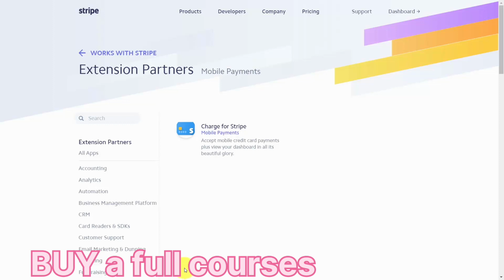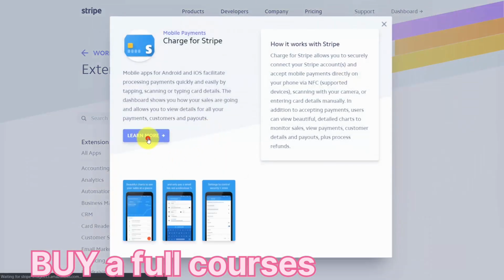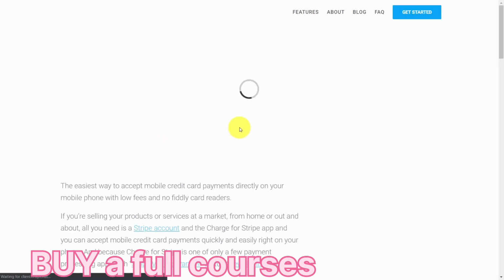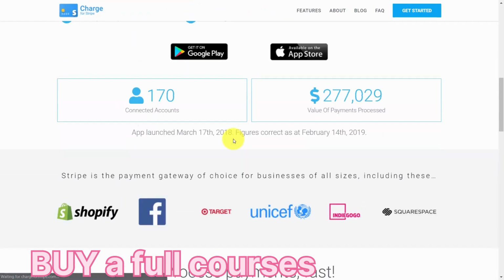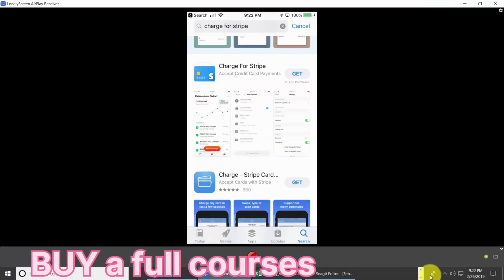Welcome back. Now, of the three applications, the only one that Stripe has on its website is called Charge for Stripe. And if you click on their extension partners and you click Learn More, you're going to be taken to this site, and then you'll see that Charge for Stripe actually is a mobile application. And you can get it on the Google Play Store as well as the App Store. So what we're going to do now is head over to the App Store to look for Charge for Stripe. And you'll see the application in your App Store.